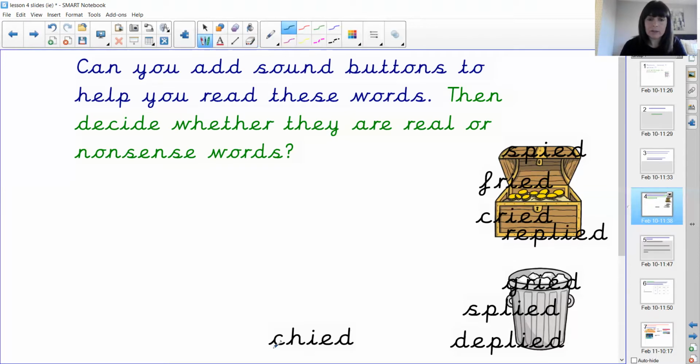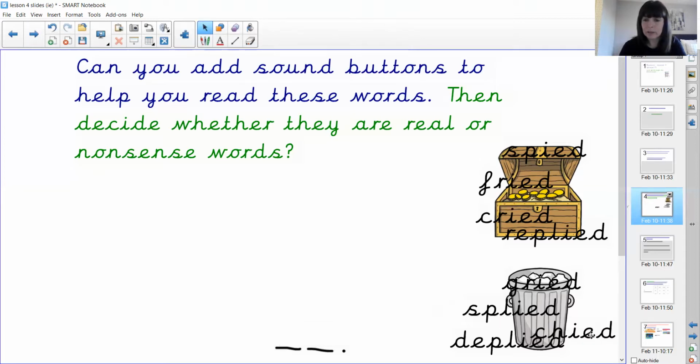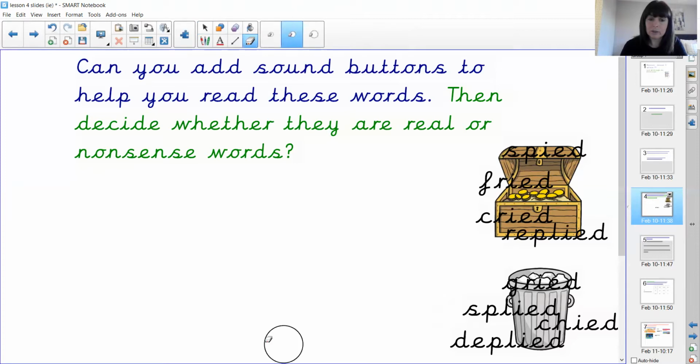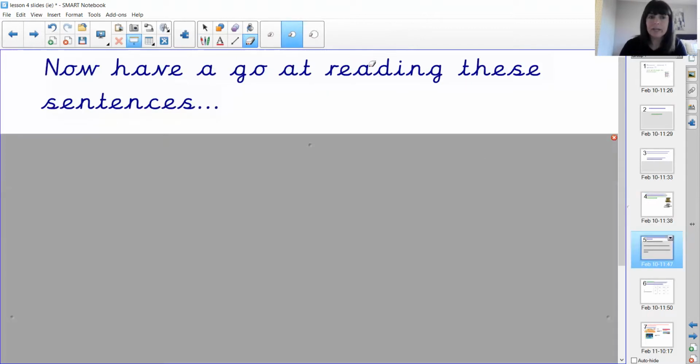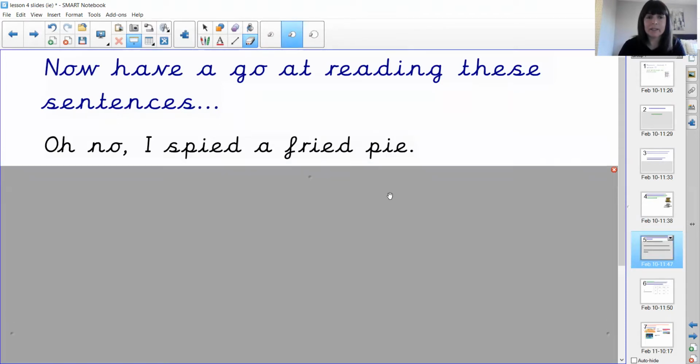We've got a digraph here to begin with. Chide. No, again, I've not heard of that word before, so that needs to go in our rubbish bin. Well done if you read all of those, and also if you managed to decide the right way round, if they were real or nonsense words. That's brilliant. Okay, we're going to have a go at looking at some of those words now in sentences.